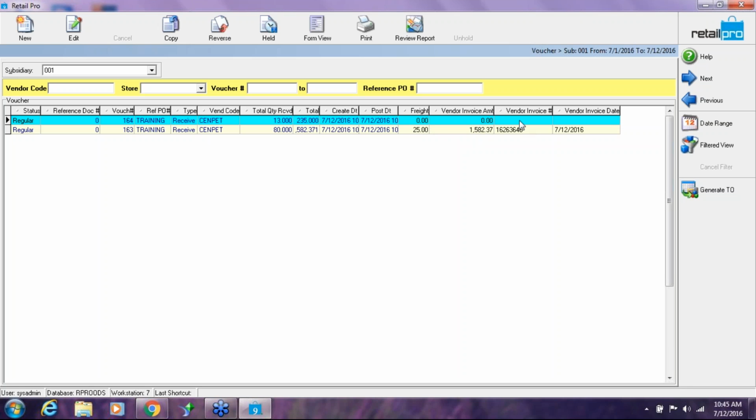So because of that, even if you're not linking with an accounting software, entering in your invoice number and date is a good habit to get into because it lets you know which bills you're waiting on and which bills you've seen and which ones you haven't seen.